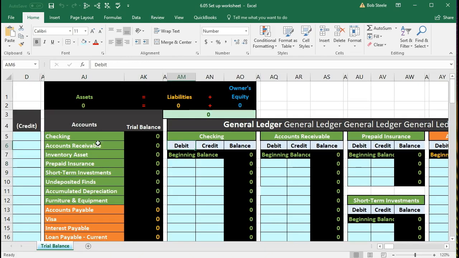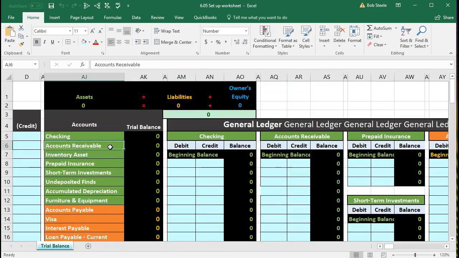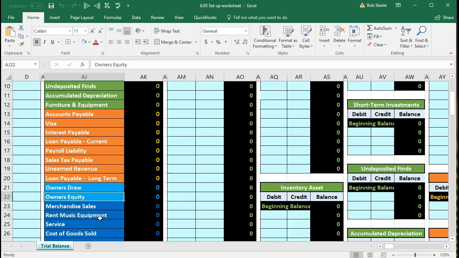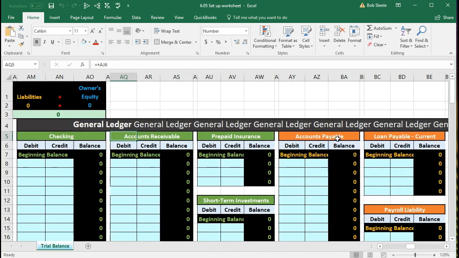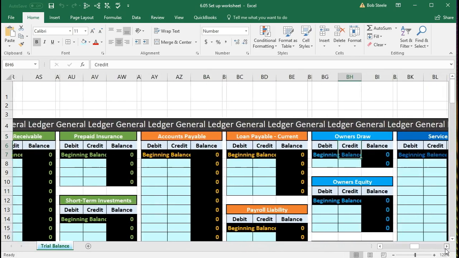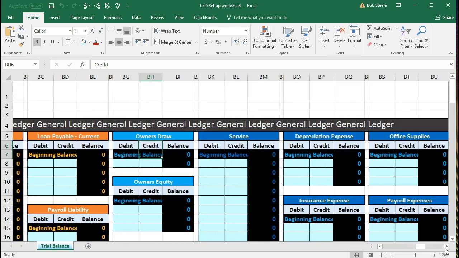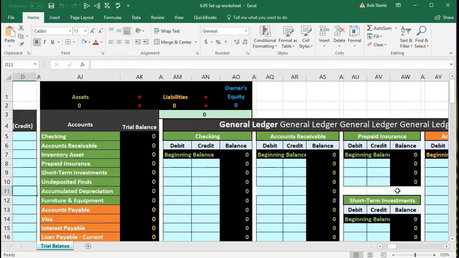We have the checking account, accounts receivable, prepaid insurance, and inventory. And then it goes assets, liabilities, equity, revenue, expenses: assets in green, liabilities in orange, and then we've got the equity, and then the revenue and expenses. So this is a long, intimidating looking worksheet, I know, but all we did was put it in the same order, and we gave some more space here.